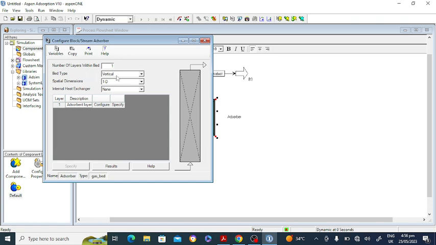Bed type can be horizontal or vertical. In some cases the horizontal adsorber can also be used. For example, in the case of cracking reactions, you can use a horizontal reactor, or you can use a vertical one. So this is a vertical column, and this is a one dimensional column. There is no internal heat exchanger. And this is the description: adsorbent layer configurations, geometry.